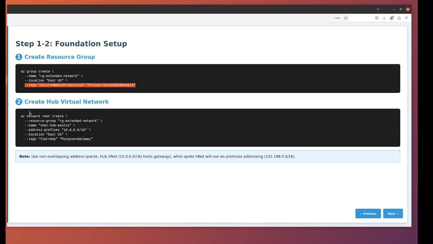Next, we create the Hub Virtual Network. This will house our gateways, so we use a non-overlapping address space like 10.0.0.0/16. This gives us plenty of room for gateway subnets and future expansion. The location should be the Azure region closest to your on-premises location to minimize latency. Tagging the VNet as tier equals hub helps identify its role in your network architecture.